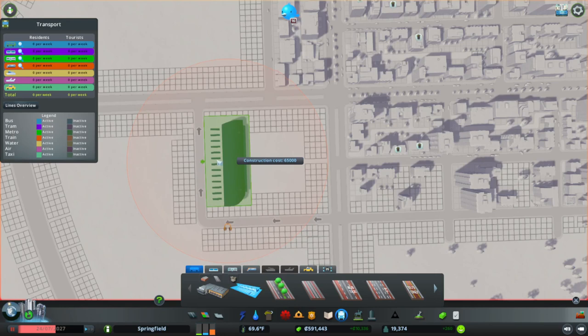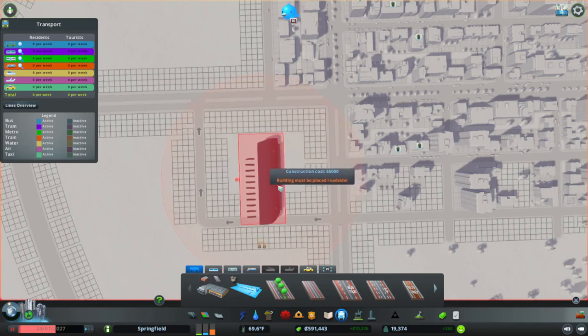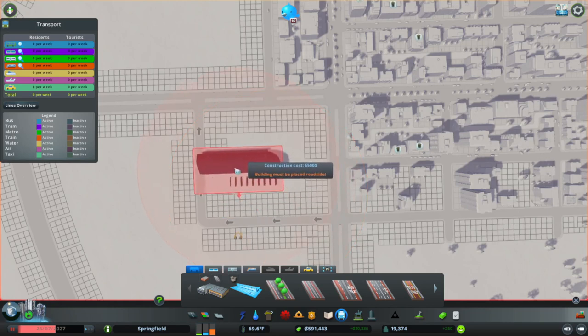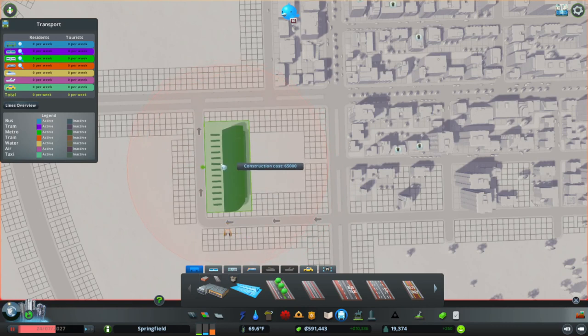or do I want it here? Because if I put it here, that radius of noise pollution, as opposed to putting it here, and then maybe we can put some more offices or something. That would open up a little bit more opportunity for me, I think. Let's do that.